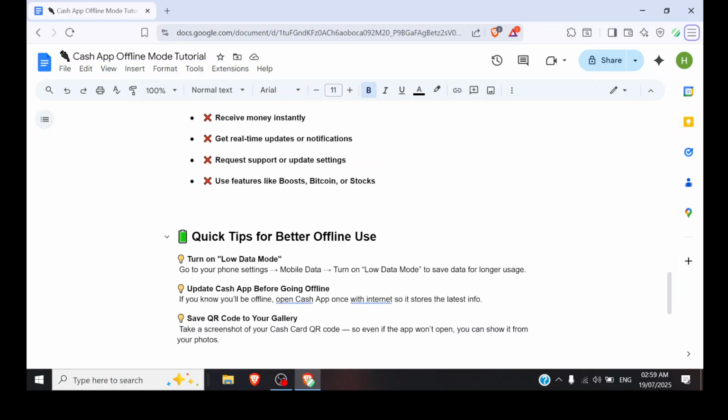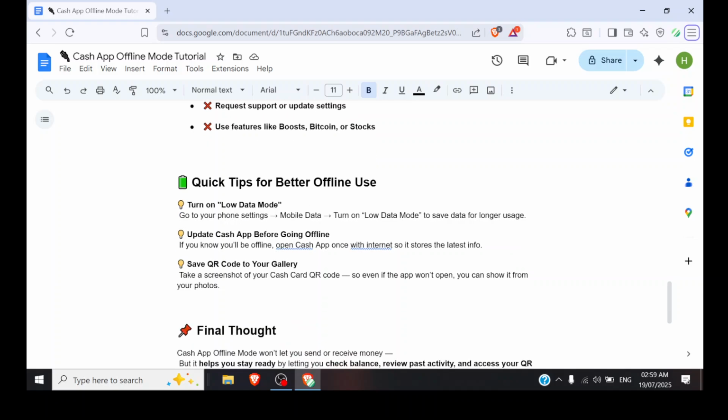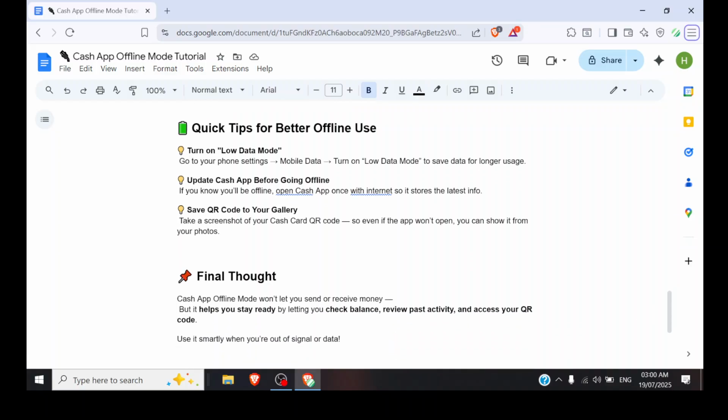And here are some quick tips for better offline use. Turn on low data mode. For that, go to your phone settings, mobile data, and then turn on your low data mode to save data for longer use. Then update Cash App before going offline. So if you know you'll be offline, open Cash App while you have internet so it stores the latest info.